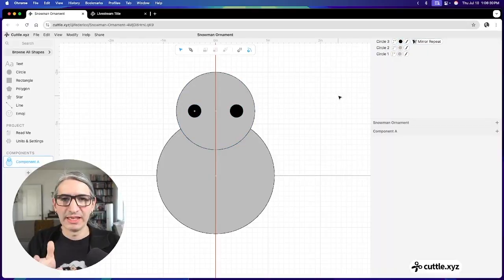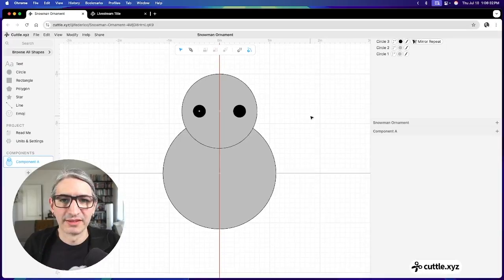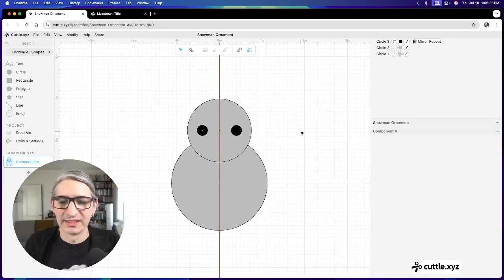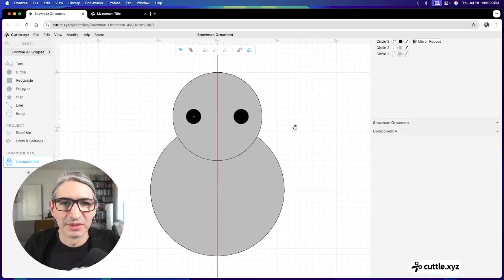And then I'm going to add a top hat. Is that the easier element to add? No, actually, let's continue with the face.